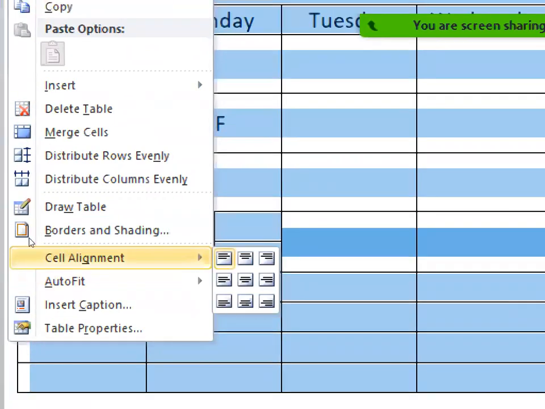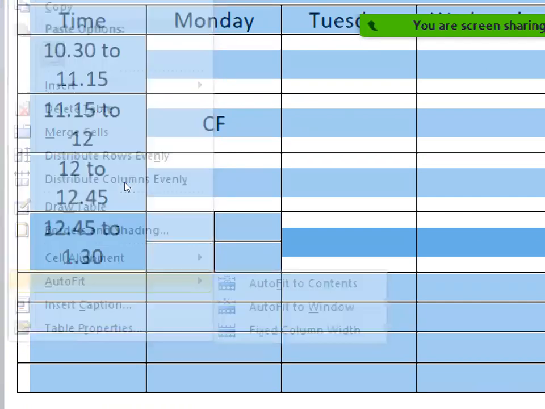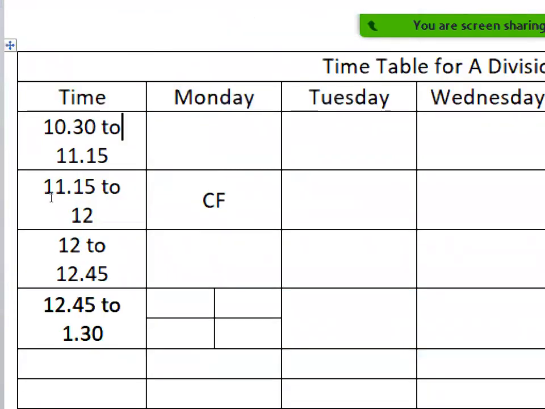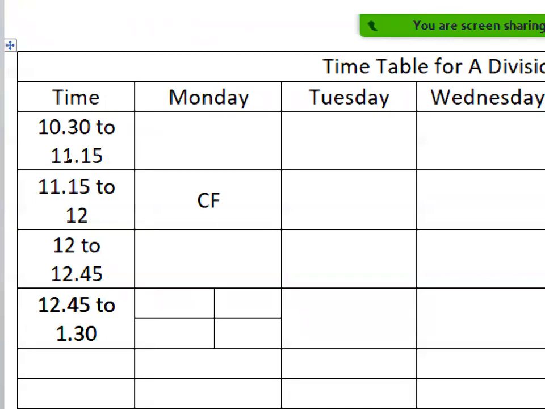And next we have this cell alignment, which we have also discussed. Then we have this auto fit contents and auto fit to window. Suppose this line is coming here, I mean 10:30 to 11:15. I want to put both together in one single row, in one single sentence. At that moment we can select this. There is an option here, so we can increase this or you can decrease this.